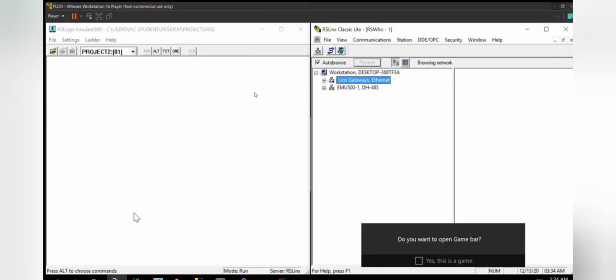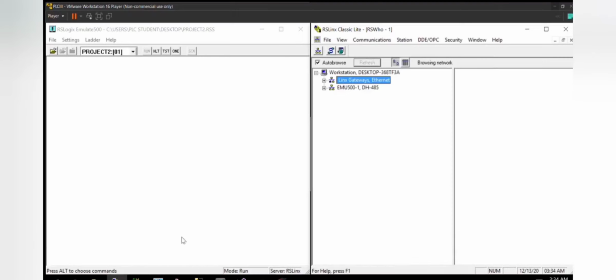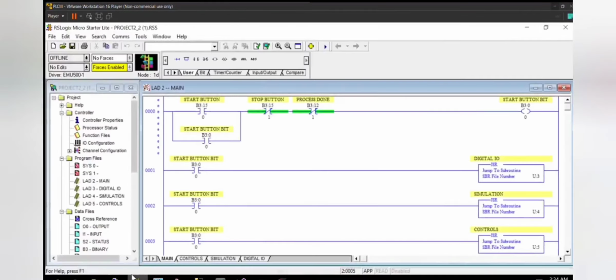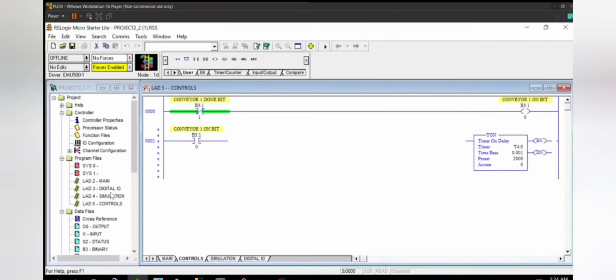Programmable logic controllers, PLC, are accurate to fault. Correcting errors in PLC is extremely quick, cost-effective, and they are robust. The software we are using for PLC is Rockwell Software: RSLogix 500, RSLogix Emulate, and RSLinx. In the main ladder, the start button bit will become 1 once we press the start button, and it will continue being 1 until the process is done or the stop button is pressed. We can jump to another ladder or another subroutine from the main ladder. Now, let us move to the controls ladder.